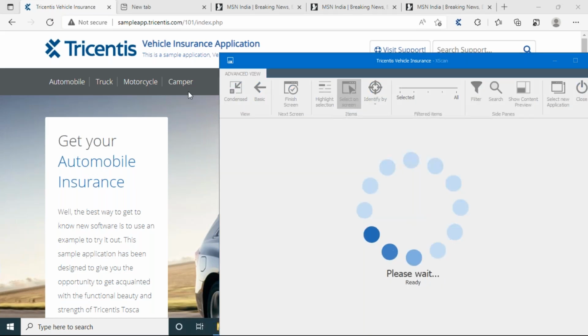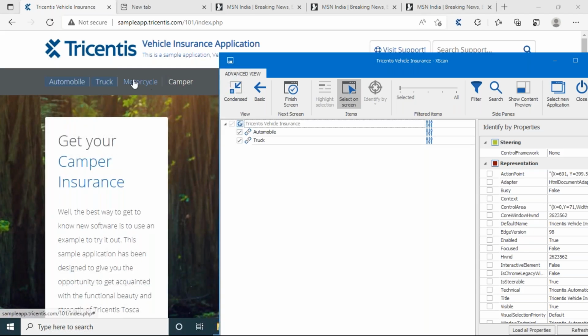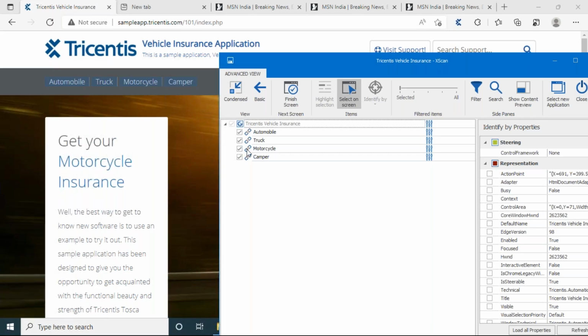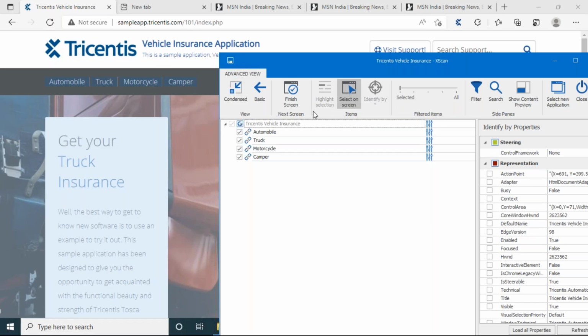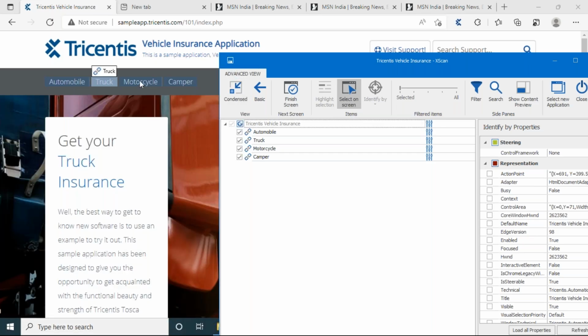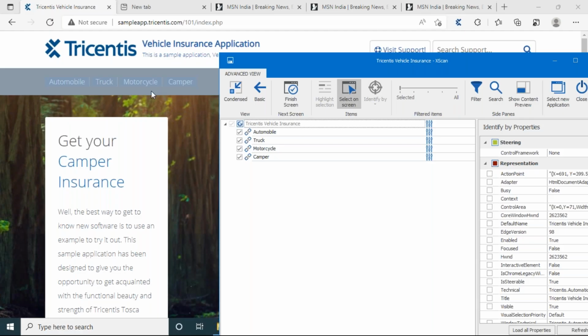Select on screen. When I select on screen, it will go to the select mode. Then I just place my cursor over here and select the elements from the application. Click here, and click here. Whatever I have clicked will be populated here in the scan window. Select on screen is nothing but, as the name itself says, selecting on the screen. Tosca is asking me to select something on the screen. Simple. I'm selecting the elements using my mouse. Clear?